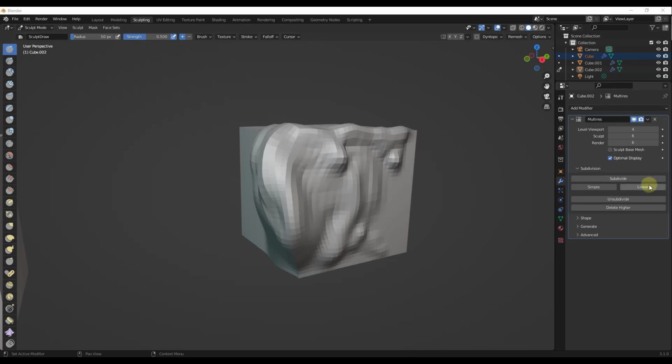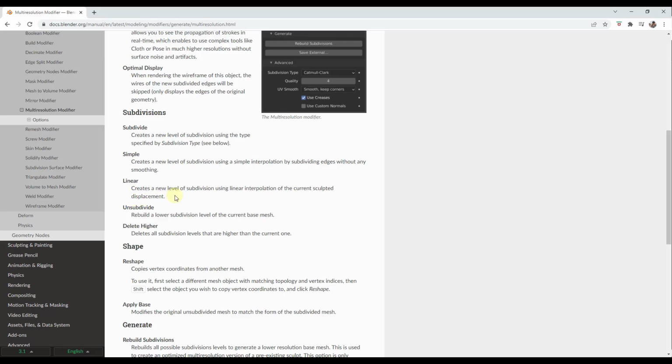Now there's also an option here for linear subdivision. Honestly, I have not been able to figure out the difference between the linear subdivision and the simple subdivision. They seem to give me a fairly similar result. So I think the linear has more to do with your current sculpted displacement, but I'm not 100% sure. So if anyone knows the answer to this one, feel free to leave it in the comments down below.